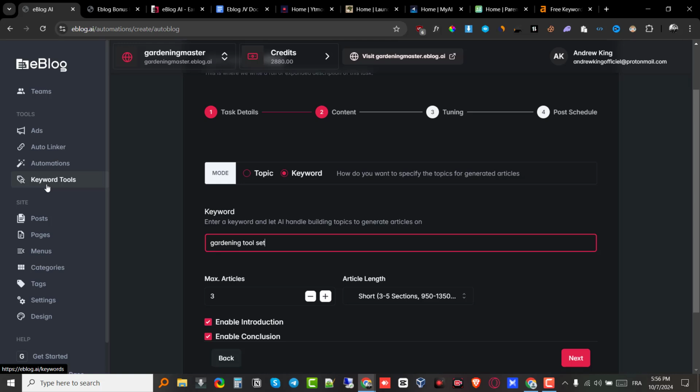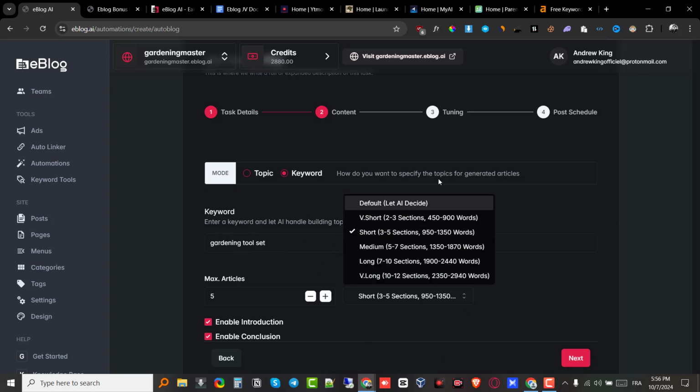I'm gonna show you after this what I mean by saying that this tool is not accurate at all. To continue with this, we are gonna choose the maximum number of articles. So let's just say I want to create 5 articles based on this keyword. You can choose the article length.